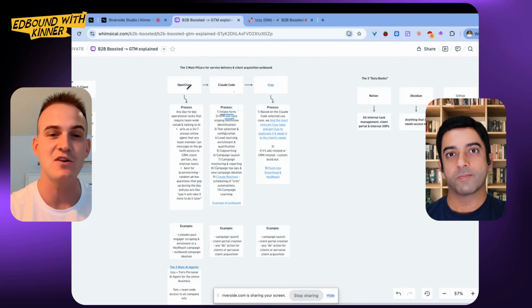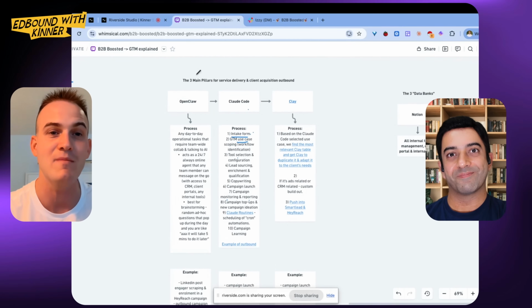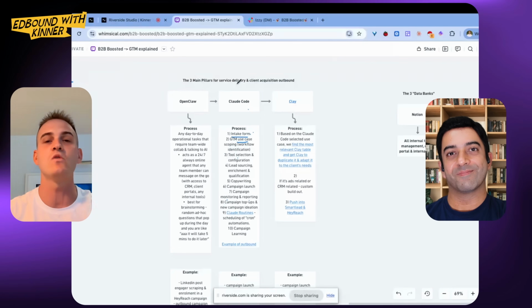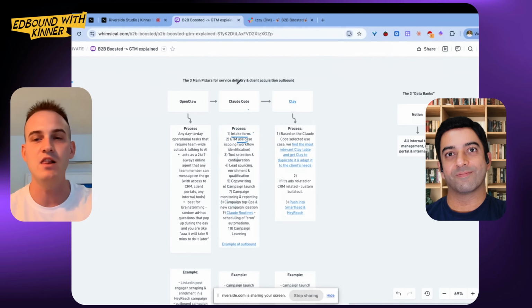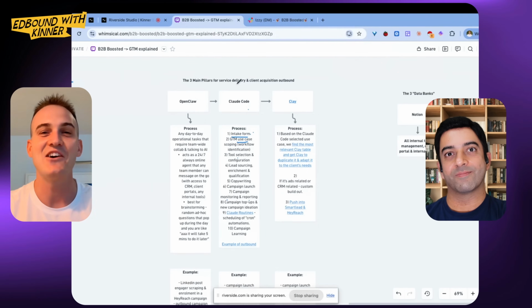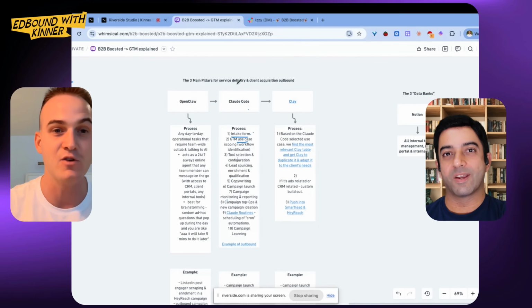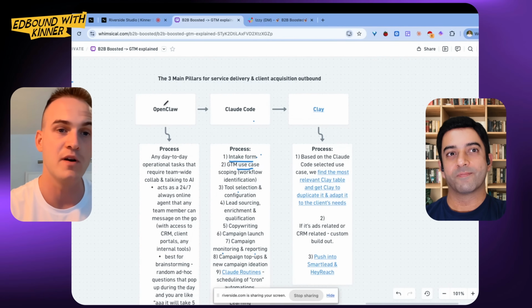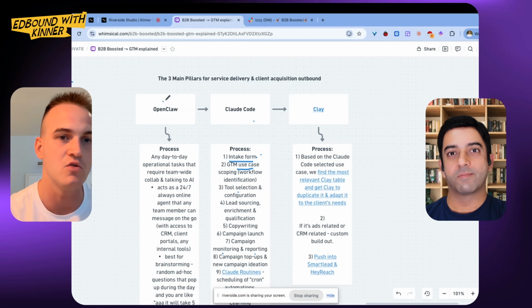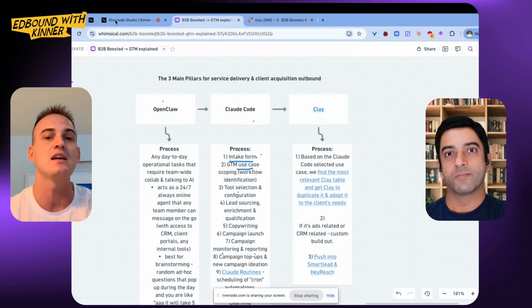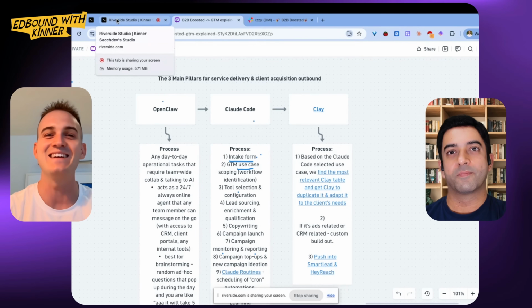So that's my theory on go-to-market. That's my theory on the three main pillars and the three main tools that you may want to consider for your business. There are a lot more that we can talk about, like Hermes agents that I know, Kinna, you're a huge fan of. But to be totally honest, OpenClaw is in direct competition with Hermes agents. So over here, you could use Hermes agent interchangeably as well. Any thoughts on that, Kinna?